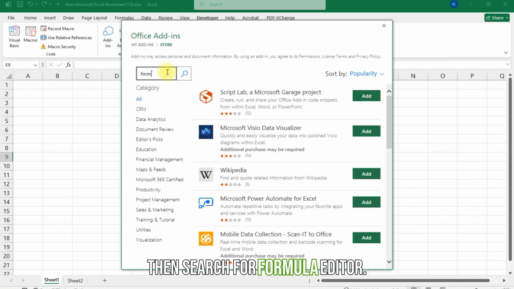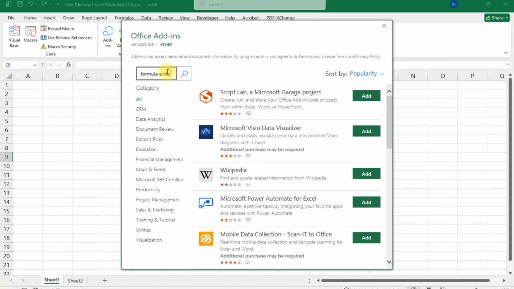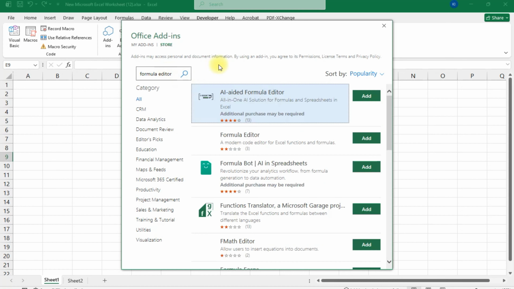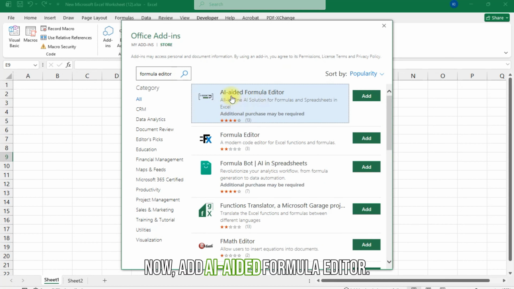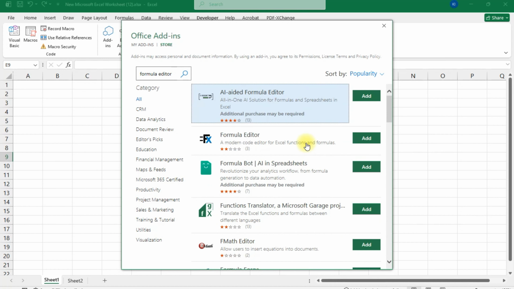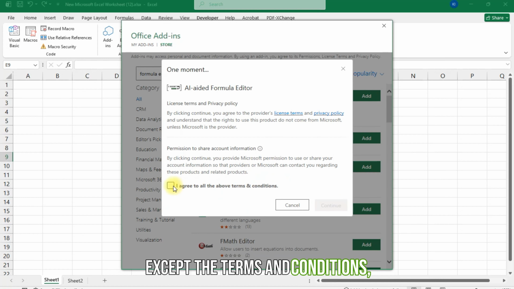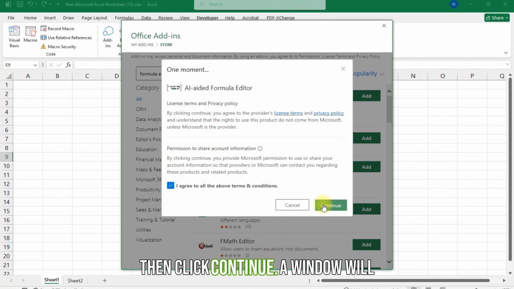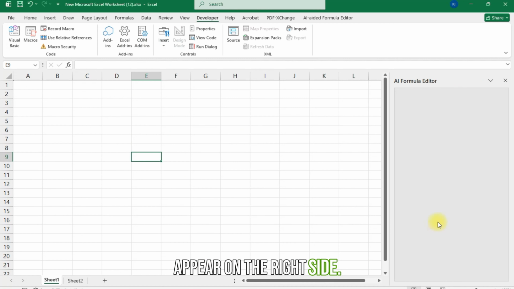Then search for Formula Editor. Now add AI-aided Formula Editor. This add-in lets you use AI inside Excel. Accept the terms and conditions, then click Continue. A window will appear on the right side.